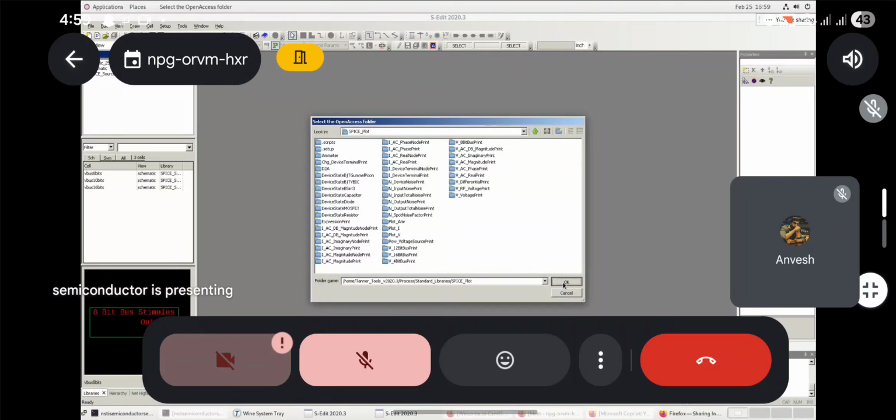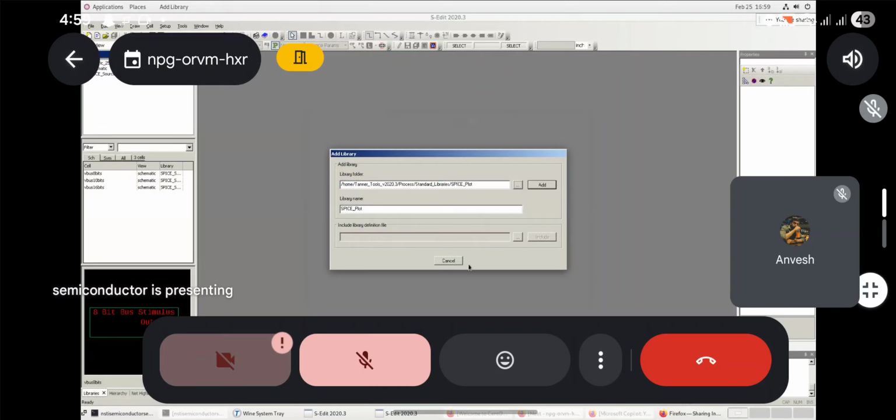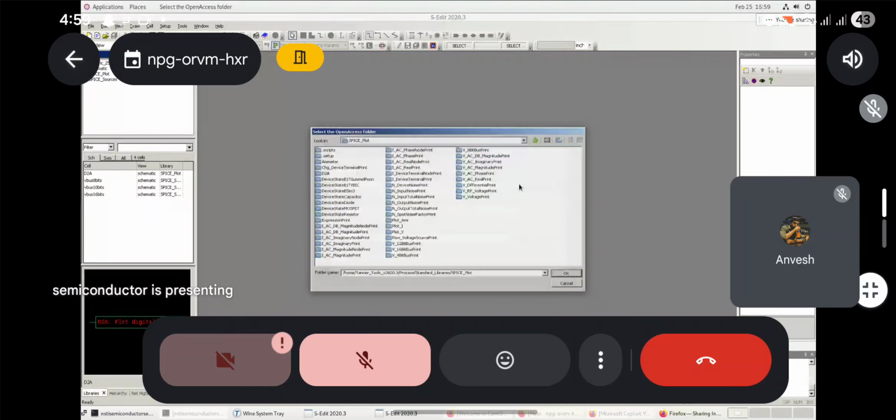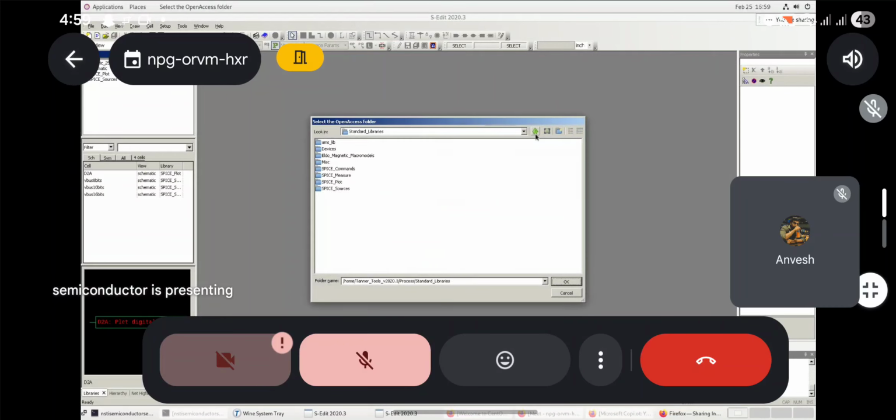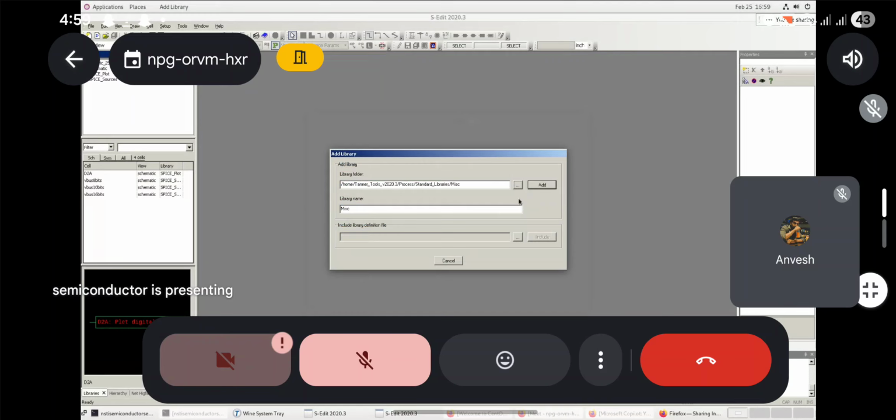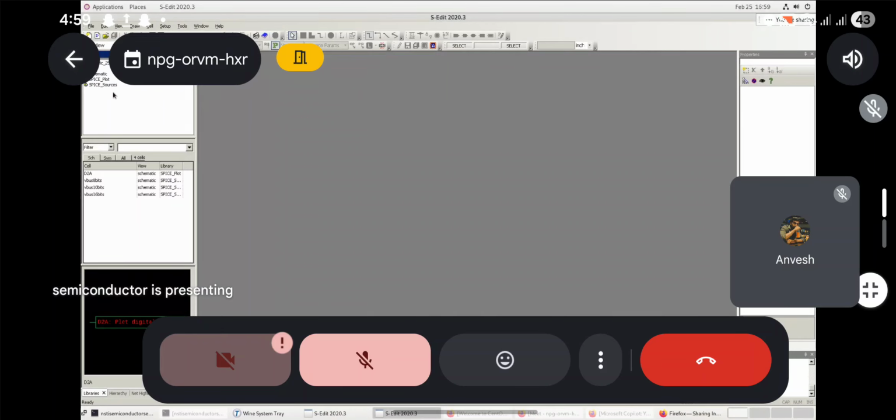I will add this. And similarly, I will go to add library and I will browse. And again, only one step back. Here, I don't want all these things. Now, I want only MISC. In MISC, I will have the ground, VDD, all these things available in this folder. I will just click OK. So for me, this is more than enough to design the circuit which I'm going to design.